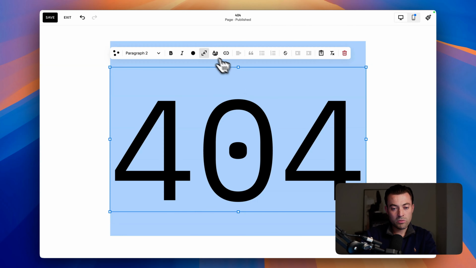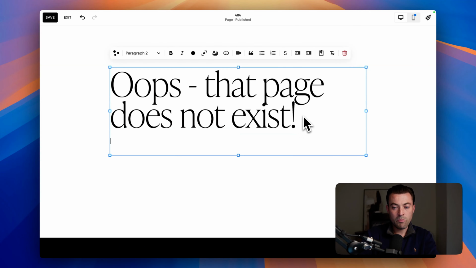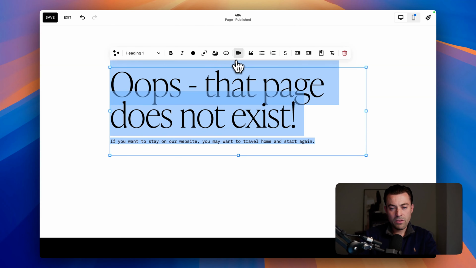Or what we can do is, be a little bit creative. Oops, that page does not exist. And then we'll just make this H1. And then what we can do is we can explain what the user can do after this. So if you want to stay on our website, you may want to travel home and start again, something like that. You can choose the verbiage, but that will do for now.